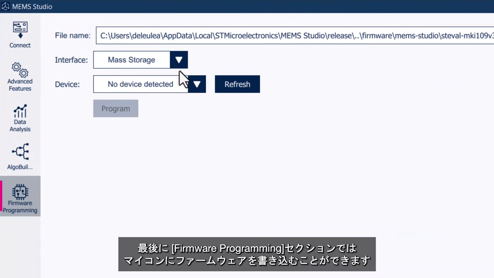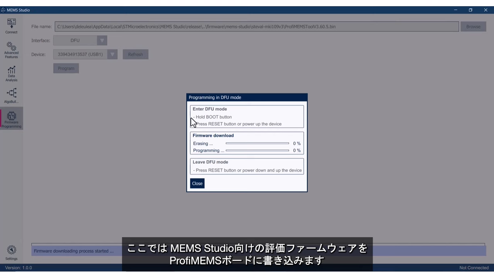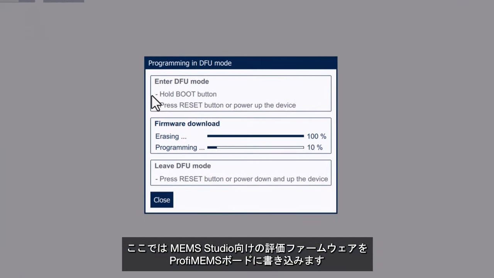And finally, we can flash any device using the firmware programming section. Here, I flash our device using the evaluation software for MEMS Studio.